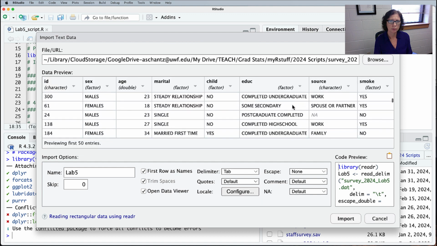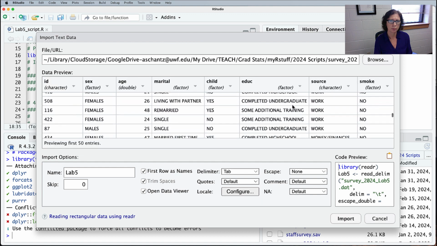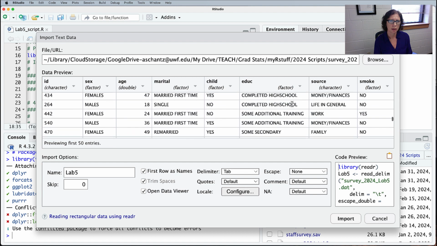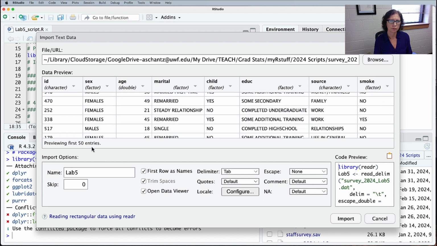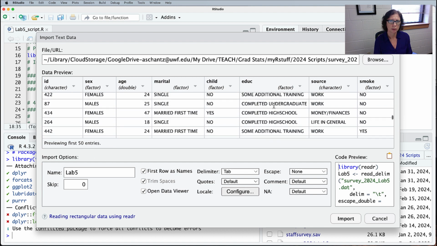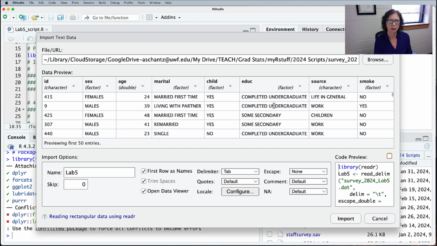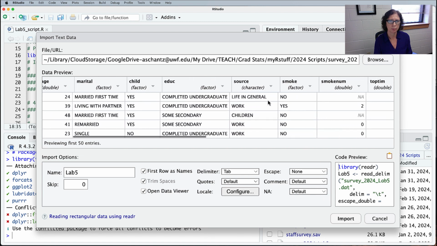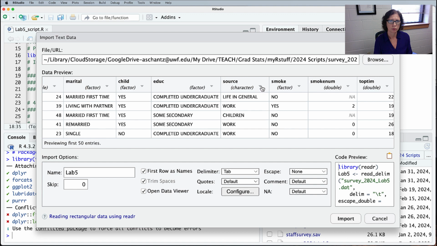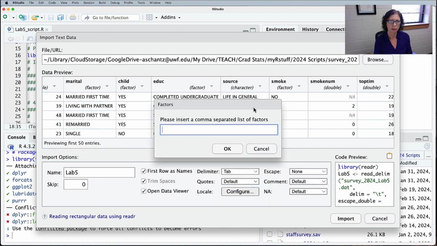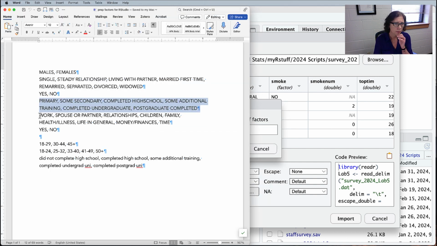And you can do a little scroll to make sure you're not getting any weird NAs. It only shows us the first 50 entries, but it's mixed enough that if there was a weird NA, you'd probably see it. Source of stress needs to be a factor, and that one I'm going to copy.